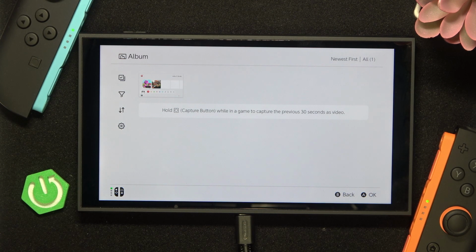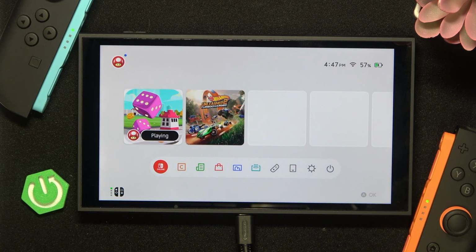To take a video, you'll need to hold the capture button for a moment while in a game, and it'll capture the previous 30 seconds prior to pressing the button, and it'll save it as a 30-second video.